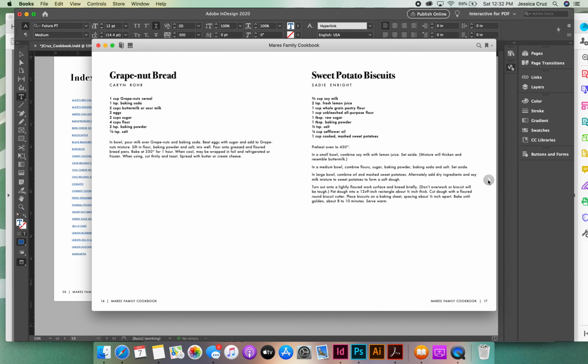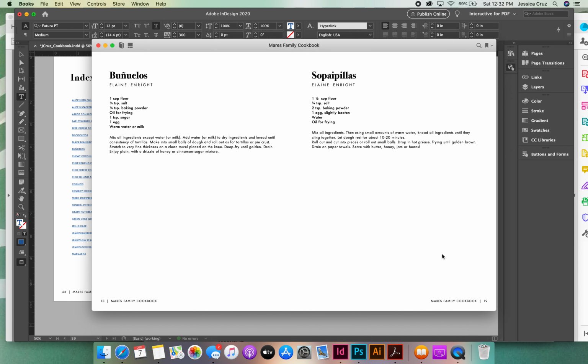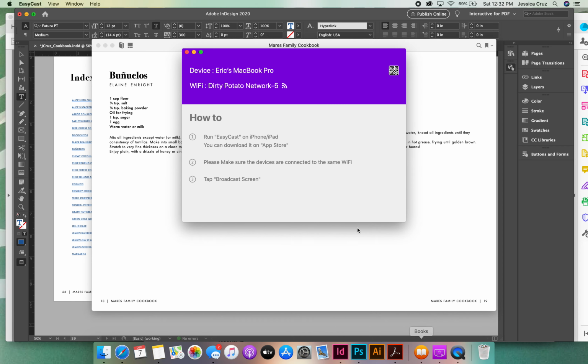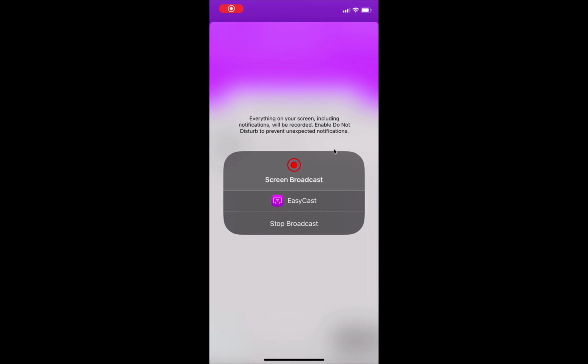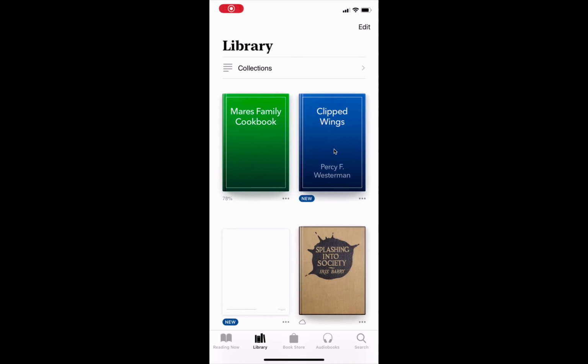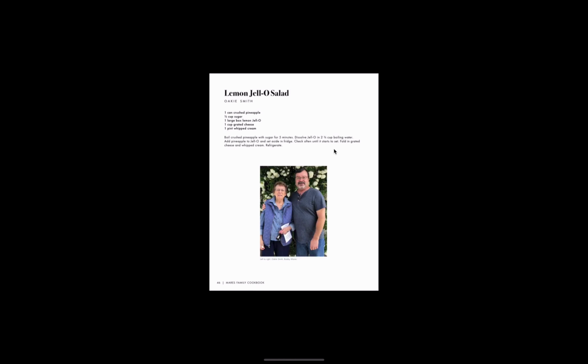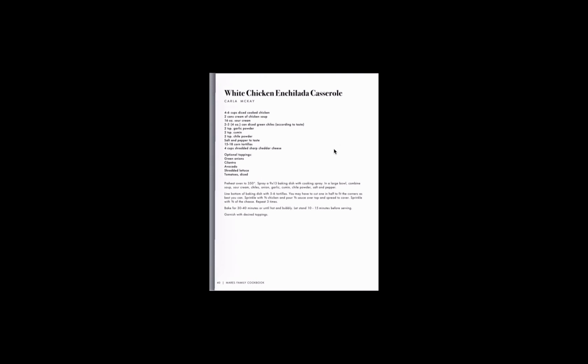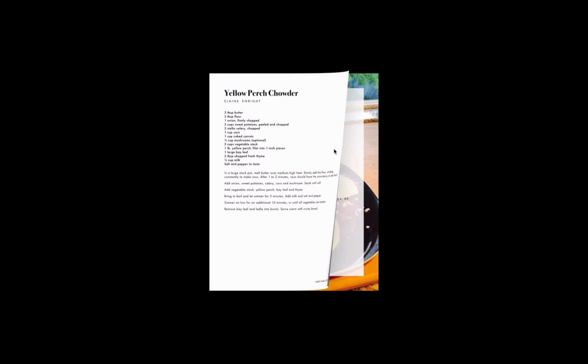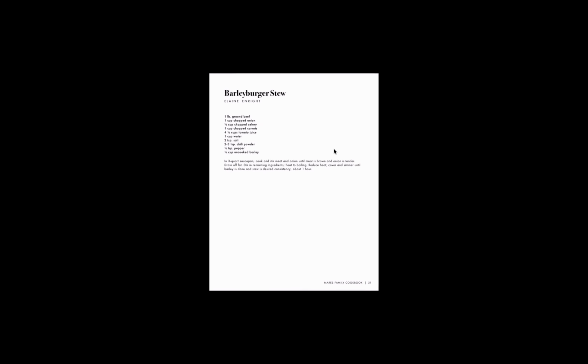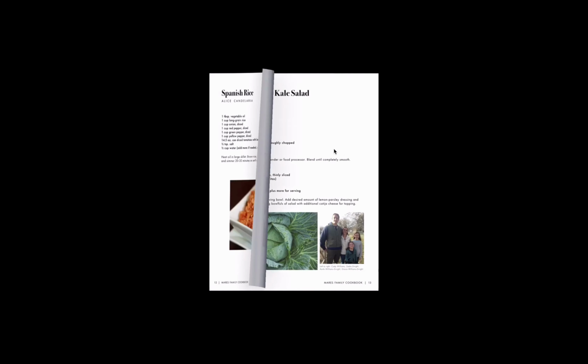So that's my cookbook, and I also wanted to show you what it looked like on my iPhone. So give me 1 second to see if I can get that to work. Okay, so you can see it show up there in iBooks on my iPhone. And again, I have to scroll back to the beginning, which is annoying. That's definitely something I would fix for my final.